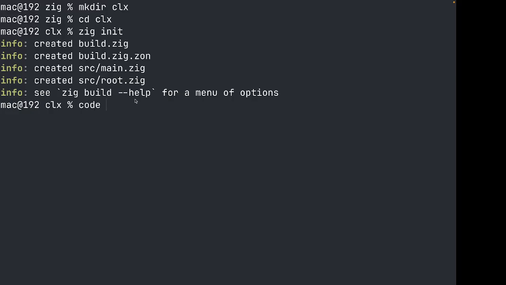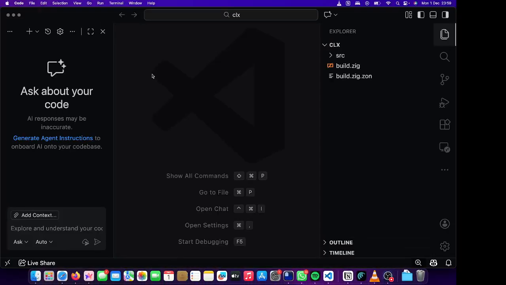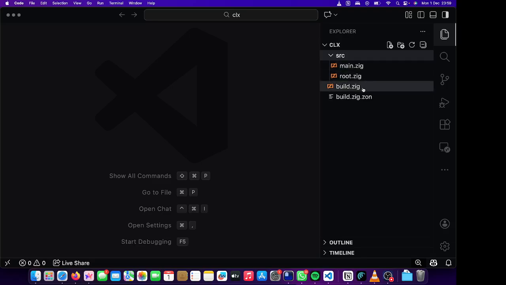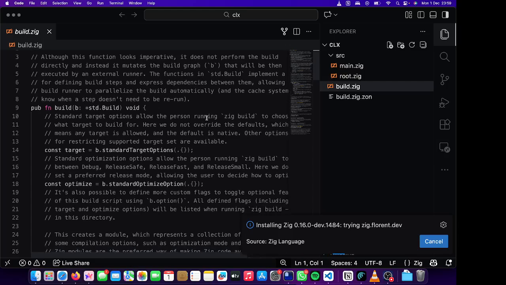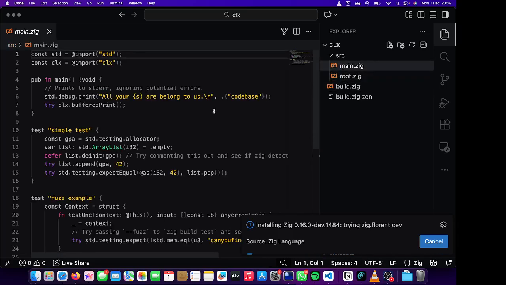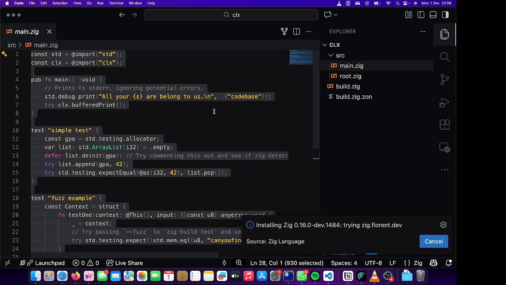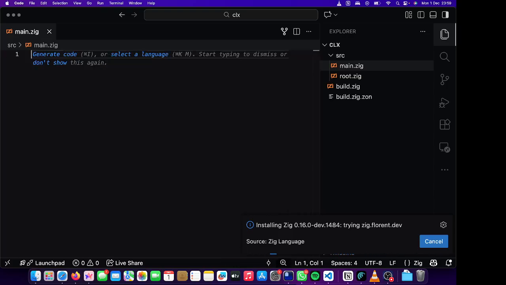Then I'm going to open it in VS Code. So we have a few things in here already. We have the build stuff, so don't worry about these things. You can just read this documentation here and understand it, but for now just don't mess with it. Okay, this is a very simple Zig program. So what I'm going to do is delete everything like that.